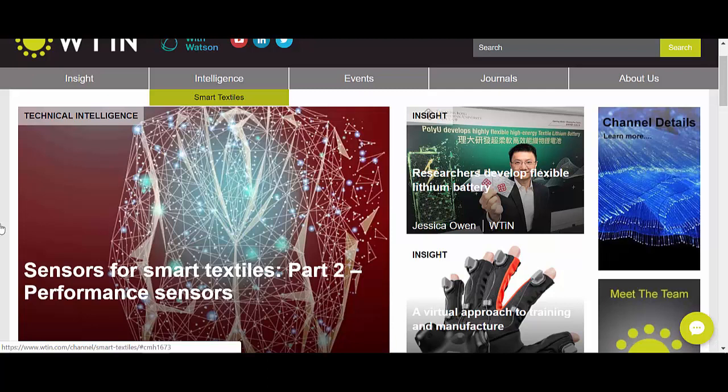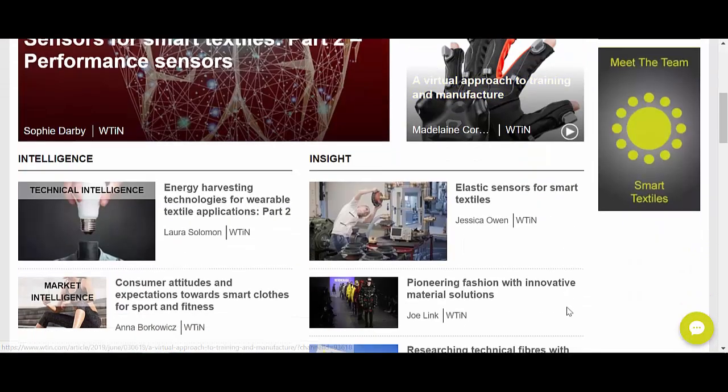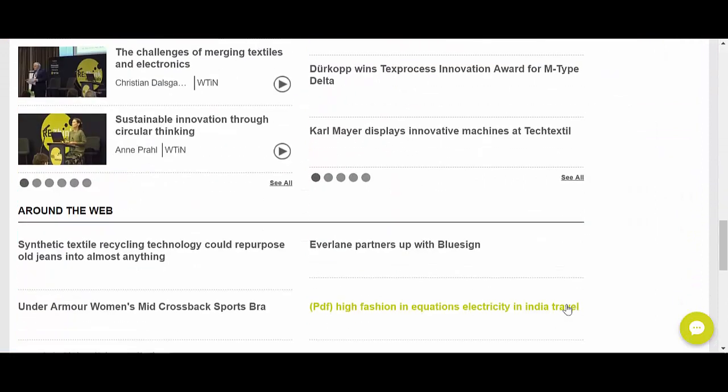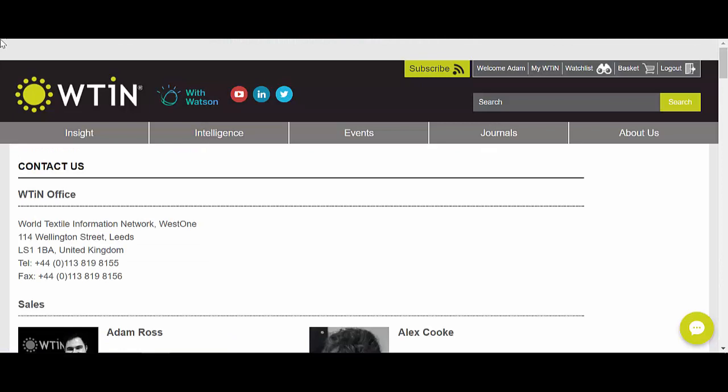Now, if you do want to contact us, the best way is either by phone or by email. If you want, we do have a live chat facility just in the corner here when our agents are available. If not, you can leave us an offline message. And if you scroll to the bottom of any page, you will also see we have contact us on there. It does have our contact details and a list of current WTIN personnel.